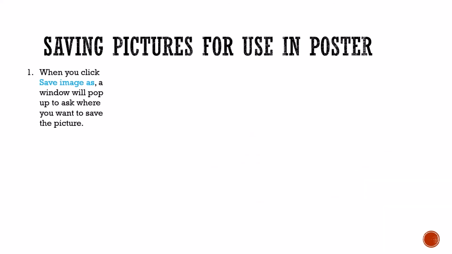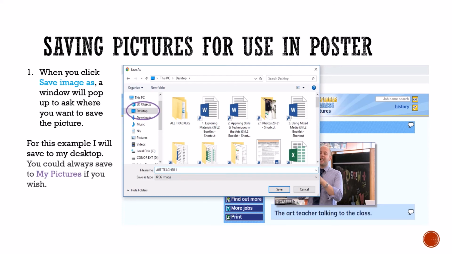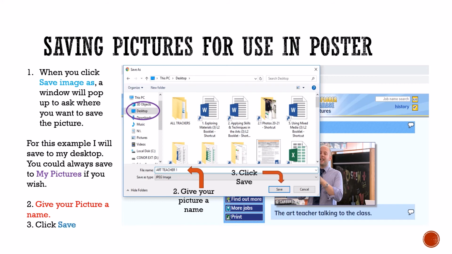When you click save image as, a window will pop up to ask where you want to save the picture. It's a save as window, and I am going to save mine to the desktop. As you can see in the little purple oval, it shows desktop. This is the place I'm going to save it to. You can always save yours to My Pictures if it makes it easier for you. Then I want you to give your picture a name, and this one I'm going to call Art Teacher 1. So my file name is Art Teacher 1, and I'm going to save it as a JPEG image, and then save.